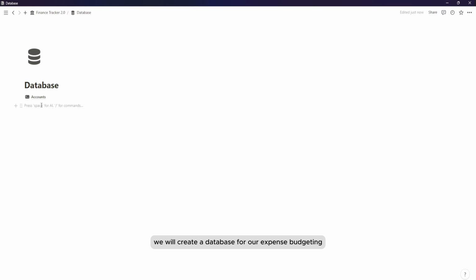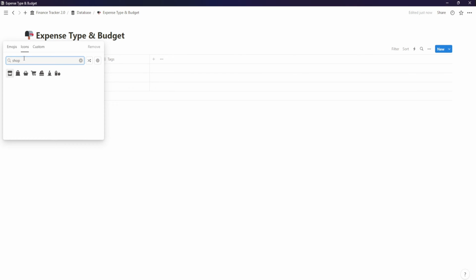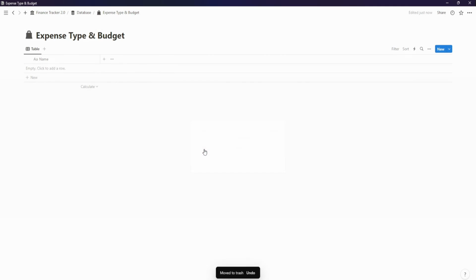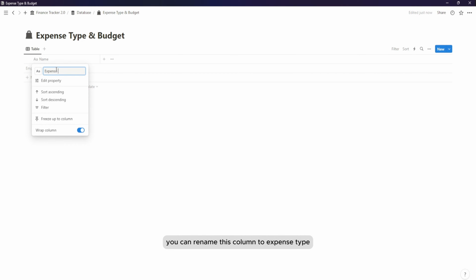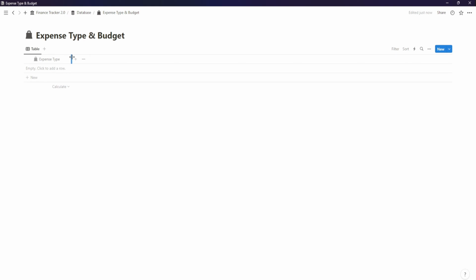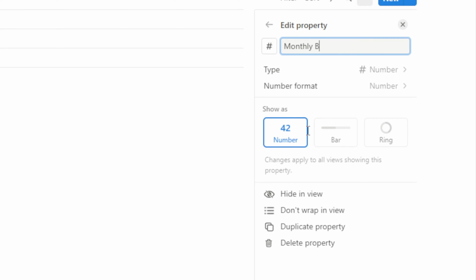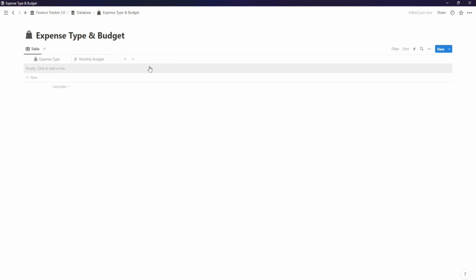Next, we will create a database for our expense budgeting. As usual, rename the database and delete the unnecessary properties. You can rename this column to expense type. Next, add a new number property to set our monthly expense budget. Now, we can add each expense type one by one.